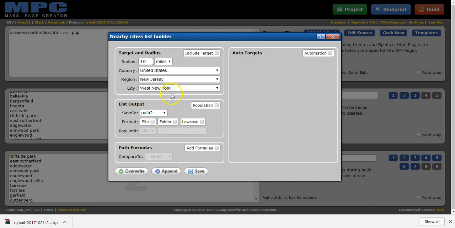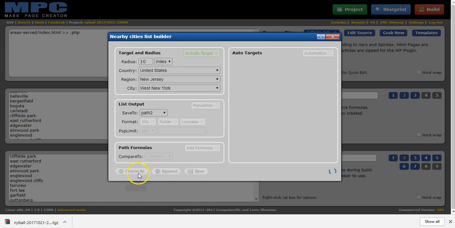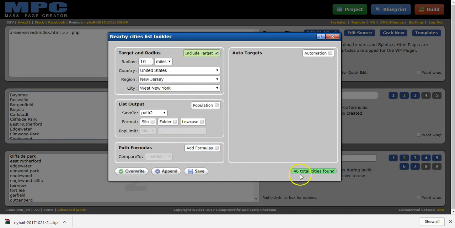And then you can tell it whether to include the target. So do you want to include West New York? I left that off, but I should have included that. So I'm going to go ahead and do that, and I'm going to hit overwrite, and now I've got 46 cities.